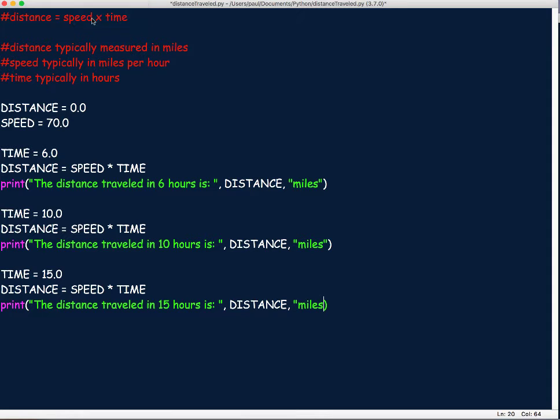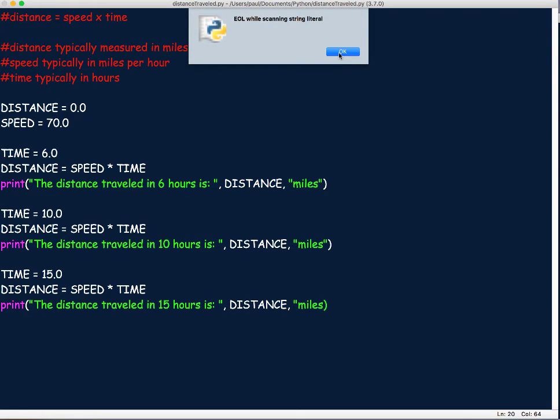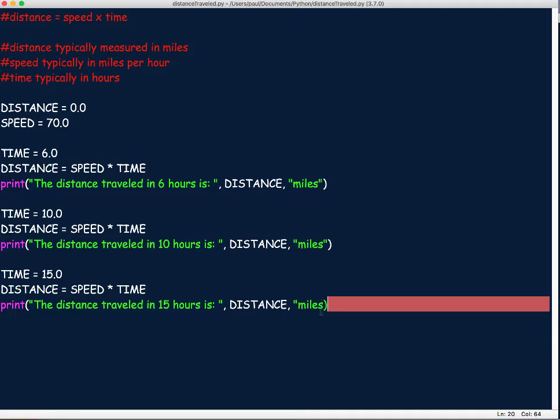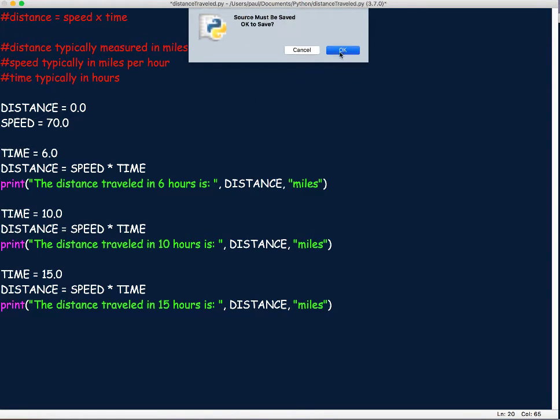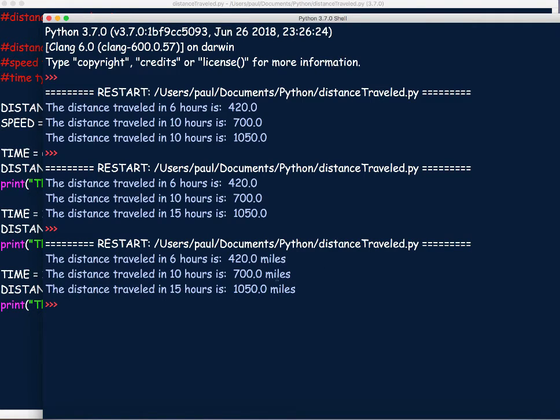So if I run it again now, oh, it doesn't like, I forgot my double quote there. Okay, I forgot my double quote there. So let's try this again. Okay, and there you go. So now I can see that I have traveled so far in so many hours.